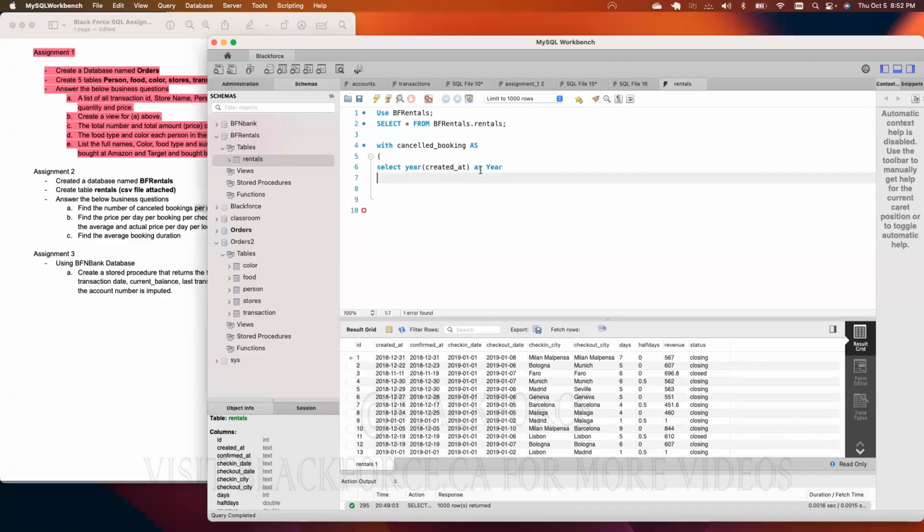What else do we want to select? Month. So let's say month. In the same way, you can extract month from the same column, created at. We can call that one month. What else? Now, to get the total number of canceled cases, we can say sum, and then remember our case when. We've used that a few times now, so I'm sure everyone's familiar with it.